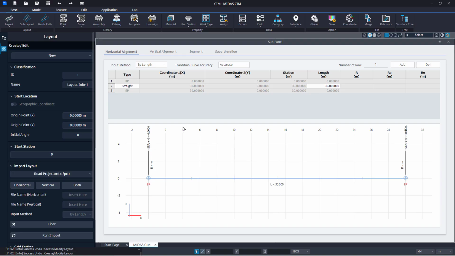Under the sub-panel, there are 4 options provided. One is for the horizontal alignment definition, another one is for the vertical alignment definition, and if you want to provide some segments in your particular layout, you can choose the segment option as well. And if you want to assign super elevation, you can head to the super elevation option. We will see each of these options one by one.